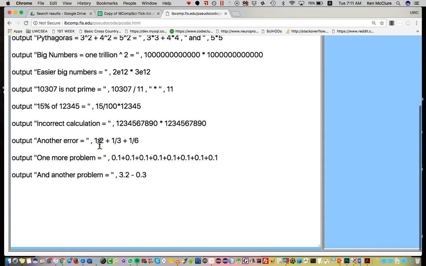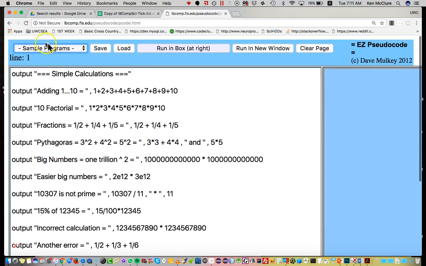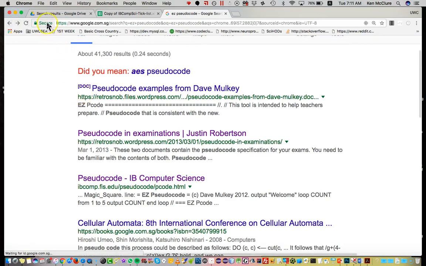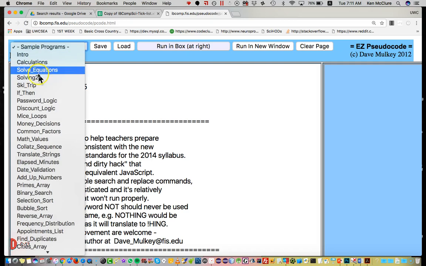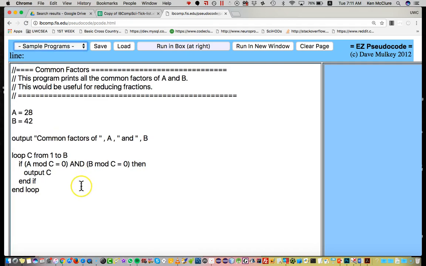Calculations. He's got a mod. No, he hasn't. Yeah. What about column factors? If A mod C equals 0, so he seems to have that. And now, has he got a not in there?